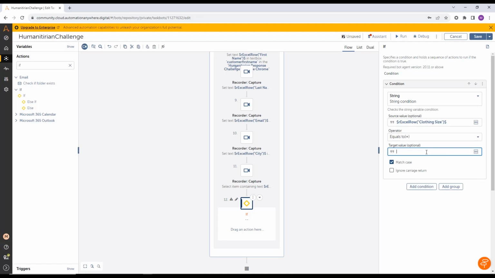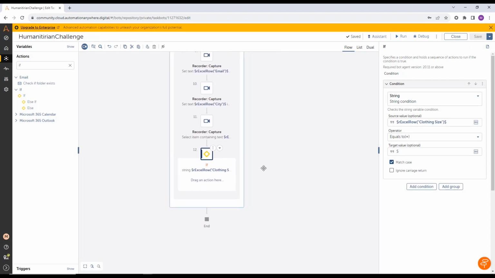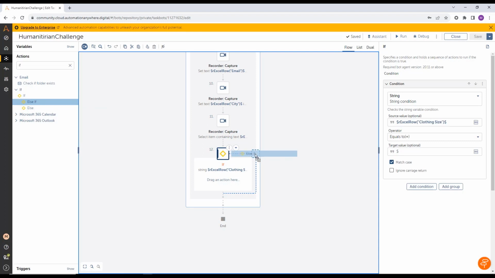Now we wanted to perform an action or hit the small radio button if our value is equal to S. So we can keep the operator as equals to, and then we'll have the target value as S. From there, we'll press save. Now I also know that I need my if conditions for if it's a medium and if it's a large. So before I go and create my recorder action for what I want to do for this if condition, I'm going to create the remaining if conditions that I need. So I'm going to select my else if, and I'm going to drag this just to the right of my current if.